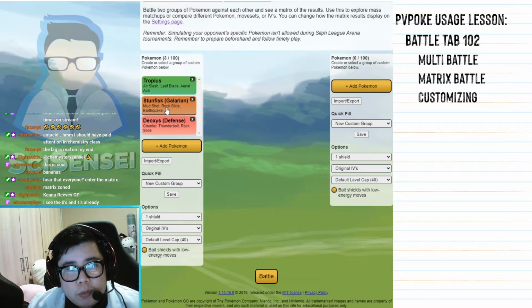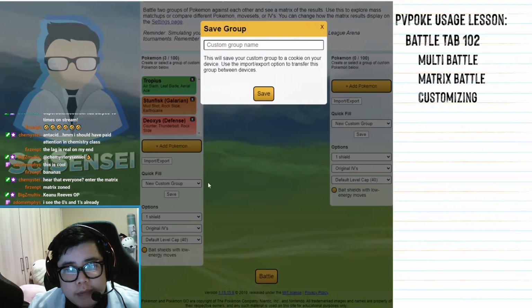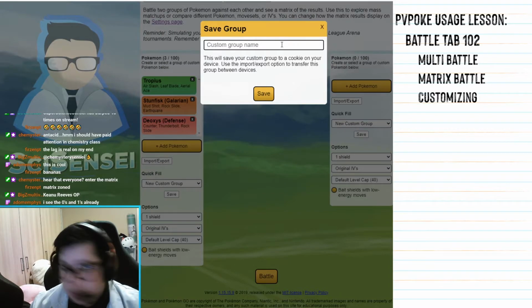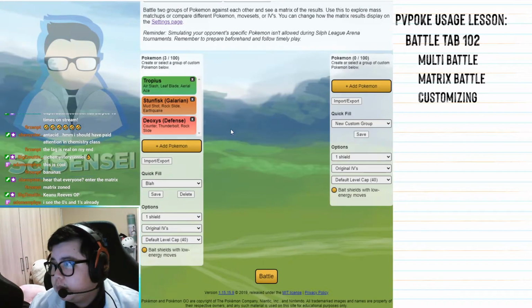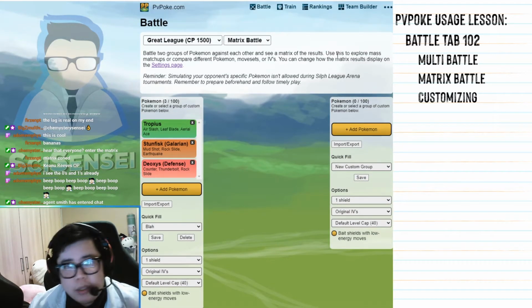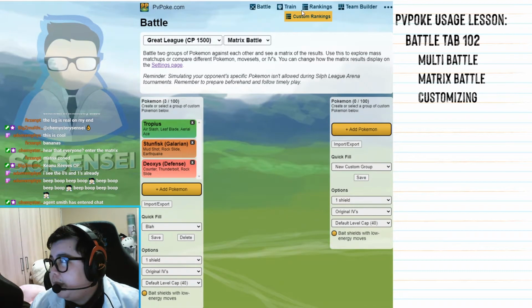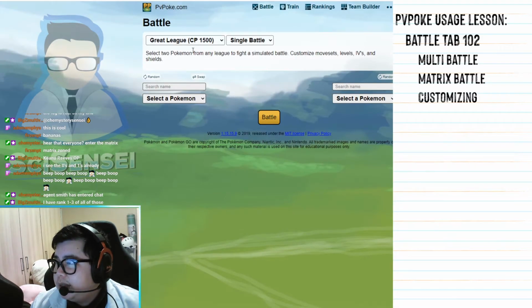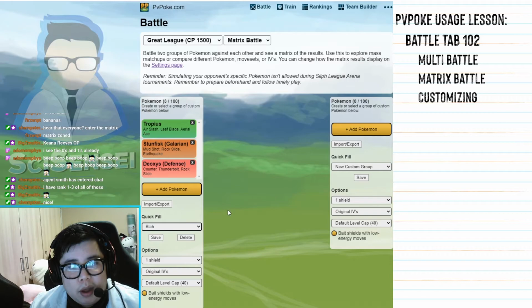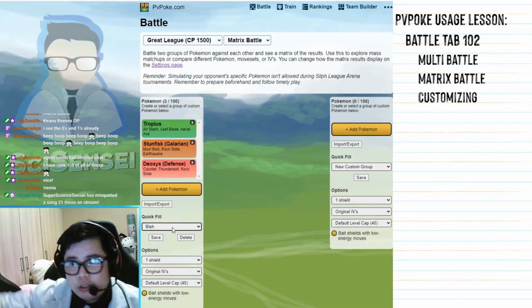You can customize your Pokemon, and then what you can do is hit save. And when you save, you guys can name it whatever you want. So I'm gonna call it the Blah team. Now, if I open up this tab and mess around with stuff, and I want to look back at it again, because I have saved it, I go back into Great League, click Matrix Battle, and I can load up my specific mons by going down to the Blah team right here in the quick fill, and it'll show back up.